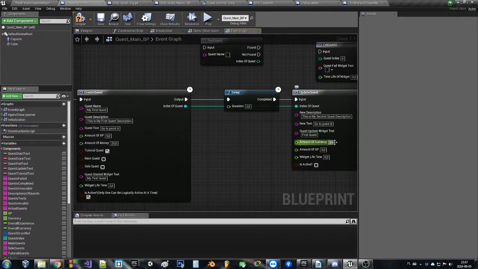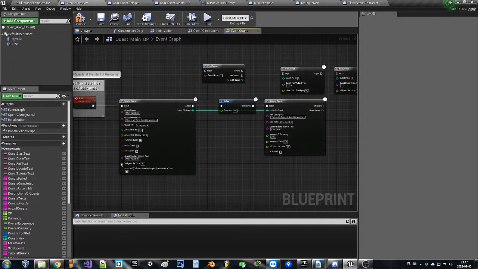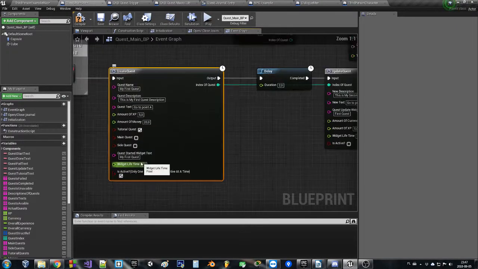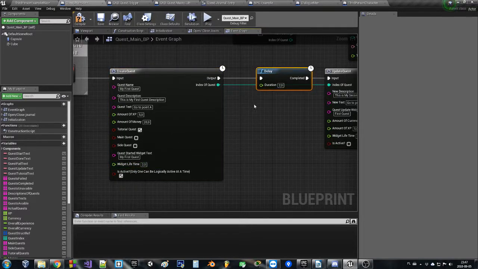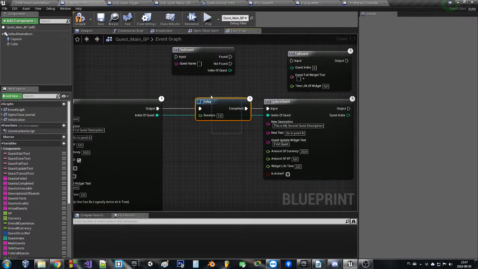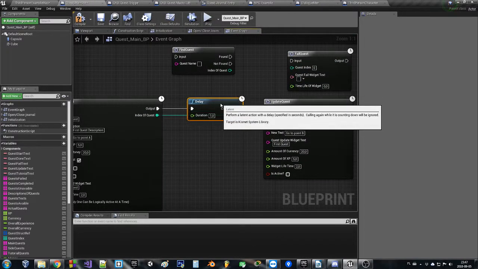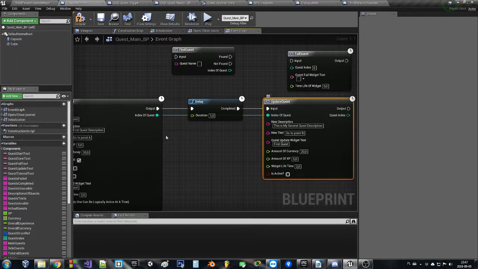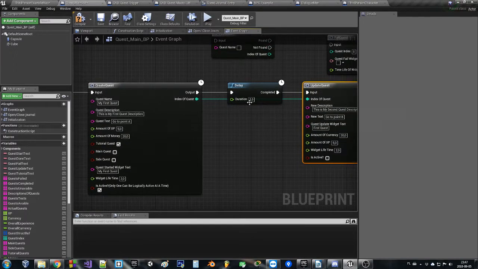The amount of currency will stay the same. So in this case it's 20, and amount of XP is 5, and we can deactivate it. And the widget lifetime, let's say 2 seconds. So now we have a 2 seconds widget. So after 2 seconds this delay happens, so give me like 1 second. That's 3 seconds right here, and then this happens after 3 seconds because there's 2, there's 1. Okay, that's how it works.